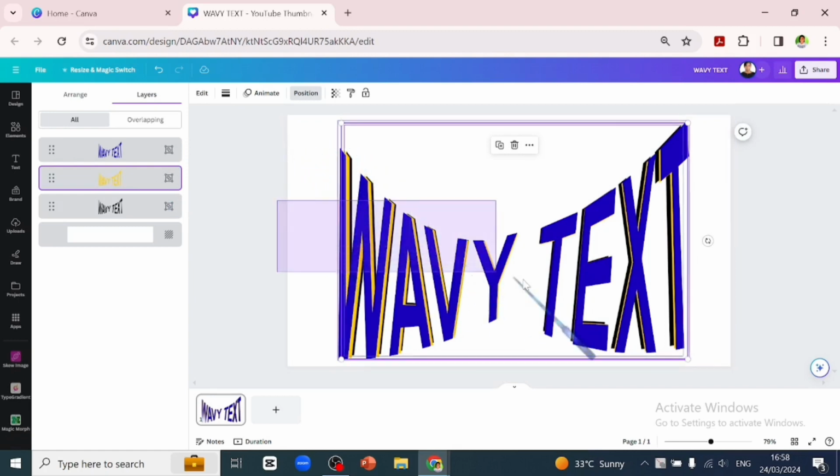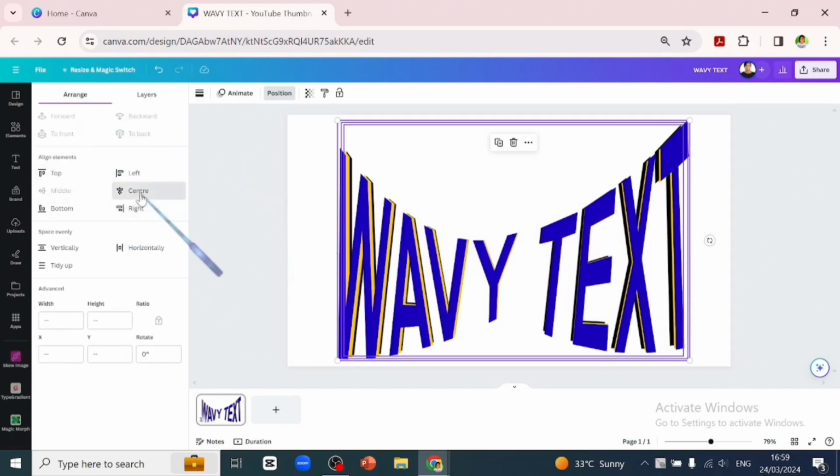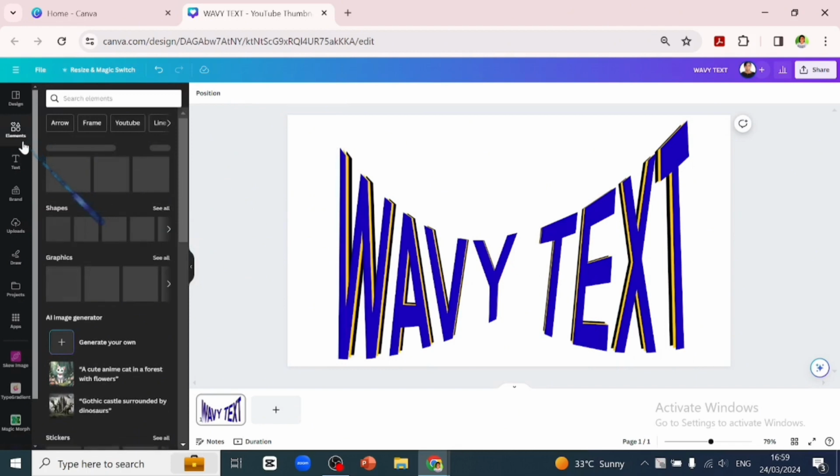Yeah, we'll group that together and position it to the center and to the middle. Here you have your 3D text.